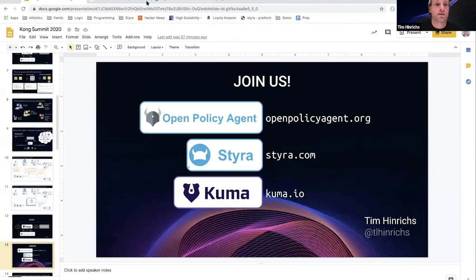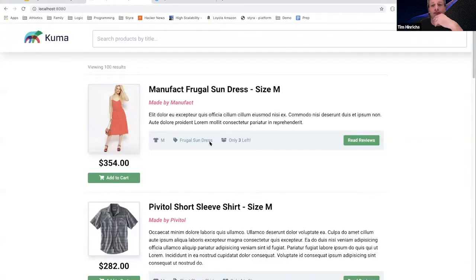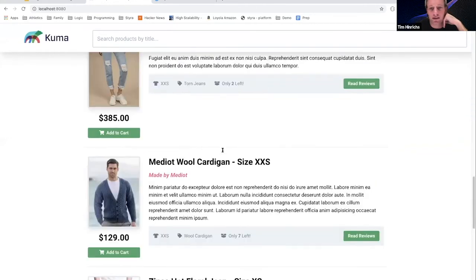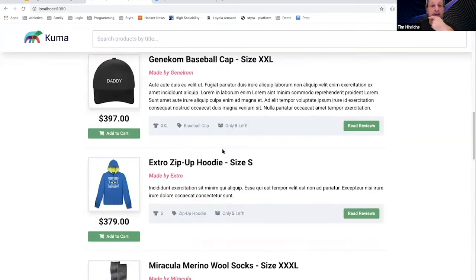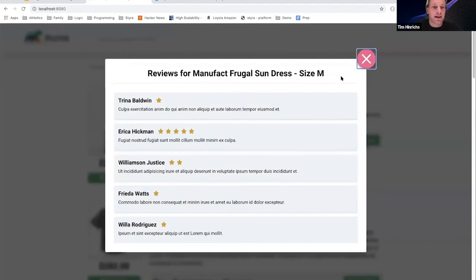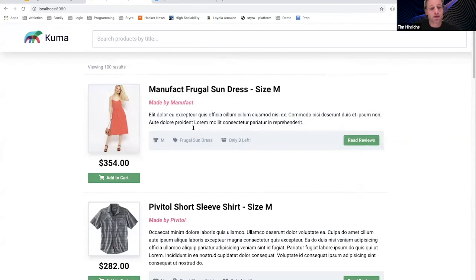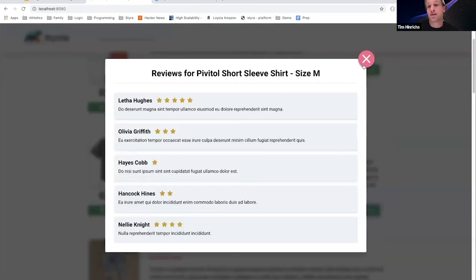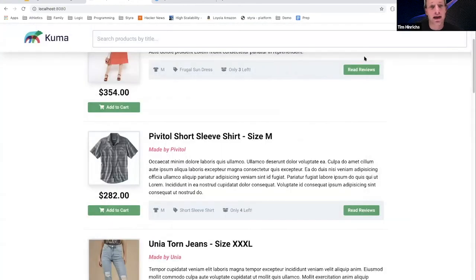Okay, so to do this demo, we're going to start with Kuma's sample application. I'm running this on Kubernetes, and I'll show you that momentarily. But here is the application. It looks quite nice, I gotta say. What's happening here is that anytime you load the page and anytime you hit this read reviews button, or any of the buttons, that's issuing an API request to the backend services.